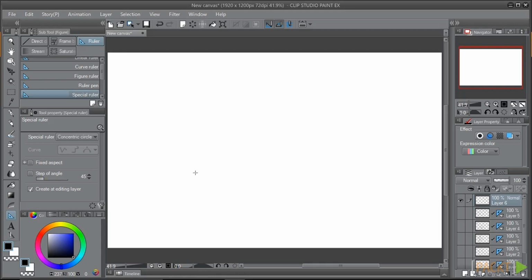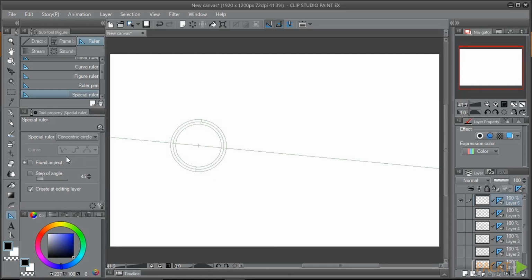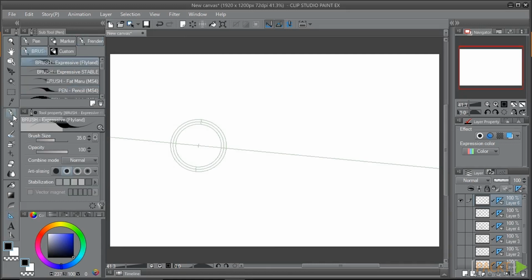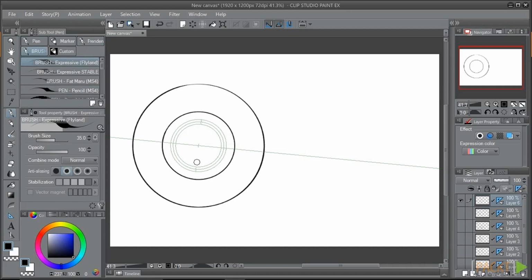To use this ruler, select it, and then click and drag to create a circle or an oval. To constrain the ruler to a perfect circle, hold down the Shift key on the keyboard. Once you have the circle the way you want it, you can release the mouse to create the ruler. Now, as we use this ruler with a drawing tool, we will create circles that are concentric, like the rings of a bullseye.